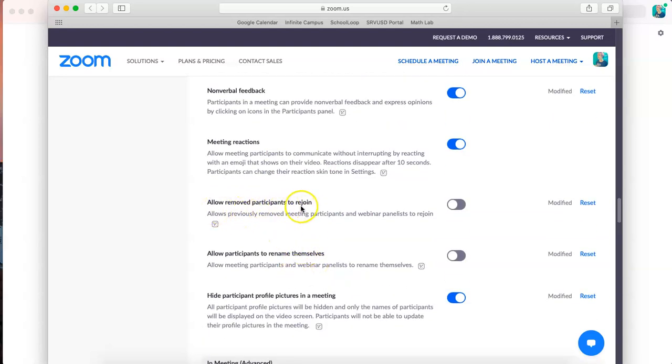Allow removed participants to rejoin. Nope, nope, nope. If I kick a kid out because they're being naughty, I don't want them to be able to get back in with the username and password. Also, what if a kid gives an internet troll their username or password and it's not actually the kid, it's someone else posing as the kid? I don't want them to be able to come back in if I kick them out.